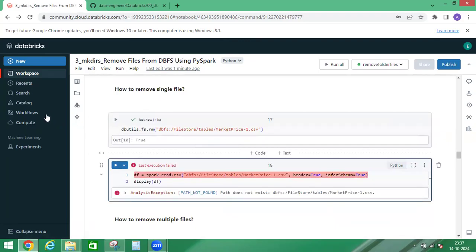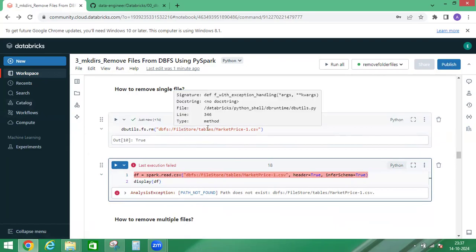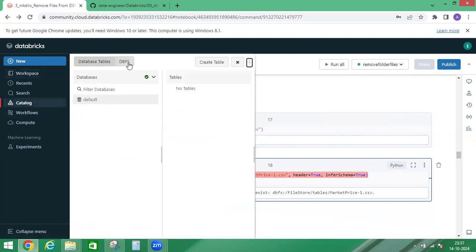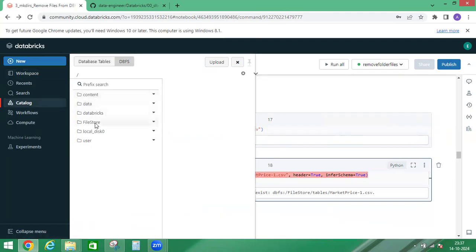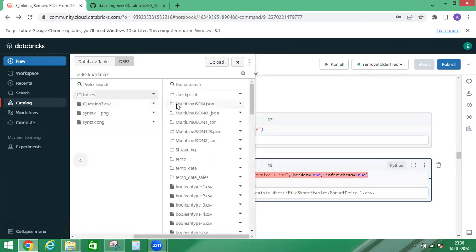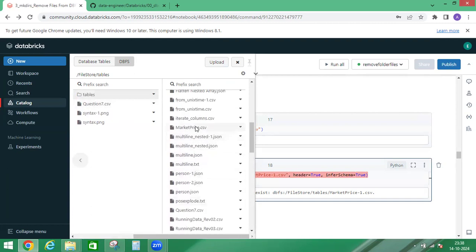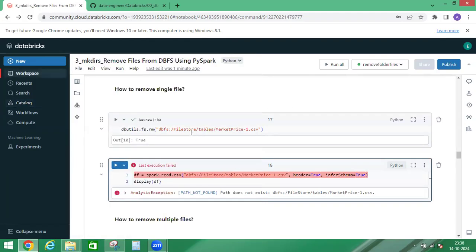Another way is you can check through the catalog, under FileStore tables. If you go to DBFS, FileStore, tables, see, now market price, market price underscore one dot CSV. See, it got deleted. So now it is not available. Okay, so this is the way of how to delete a single file.